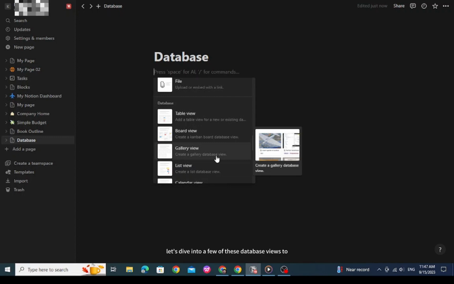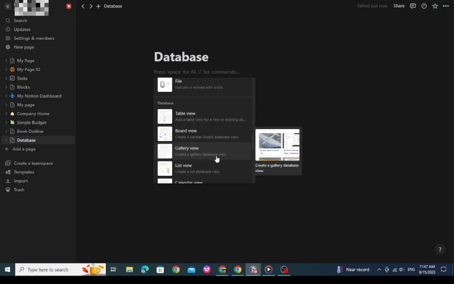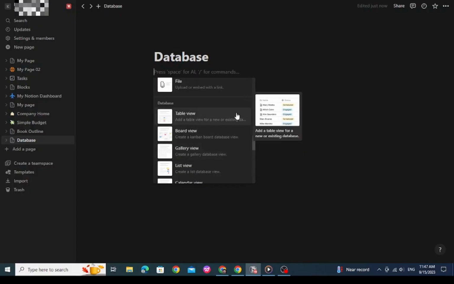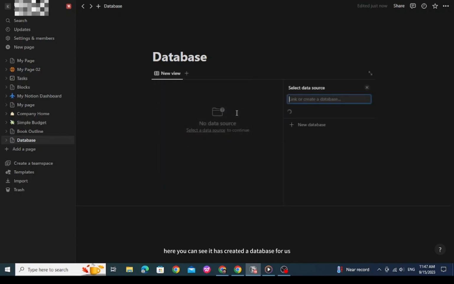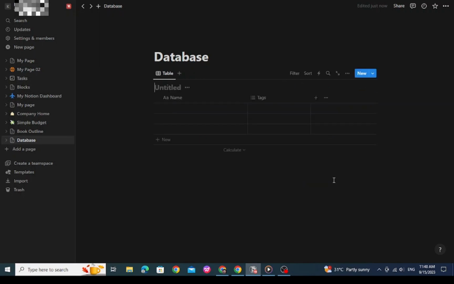Let's dive into a few of these database views to understand their unique benefits. Starting with Table View. It's a structured way to present your data. You can create new databases within this view, each tailored to your specific needs. Here you can see it has created a database for us, and it is asking us to add a previous database that we have created before. But in our case, we want to create a new database. I'll just click on New Database.